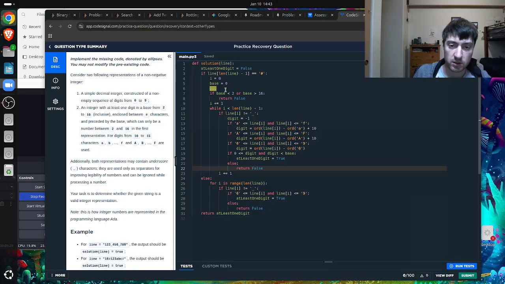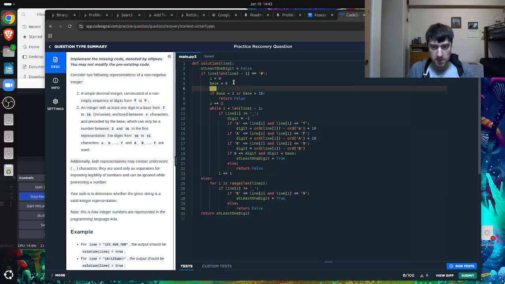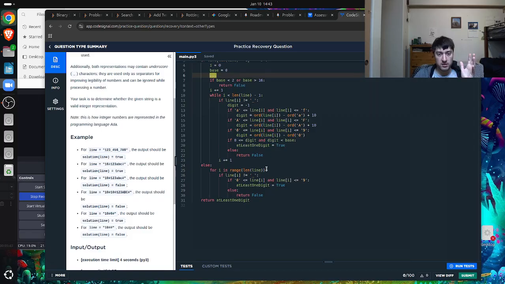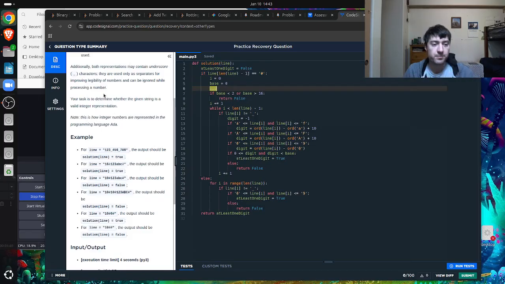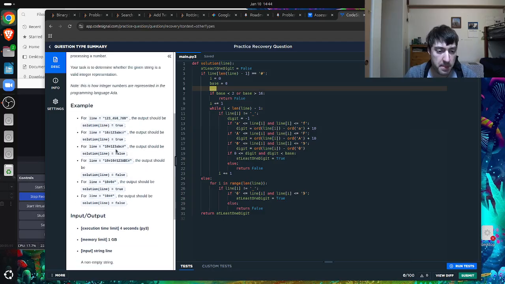Once again, trying to understand what the question is even asking. I know that we're trying to find if it is valid. I think there's something to do with before the hashtag. That is the base. That's what it's talking about. Your task is to determine whether a given string, it's talking about being preceded by, right?